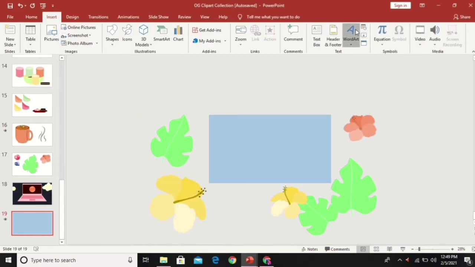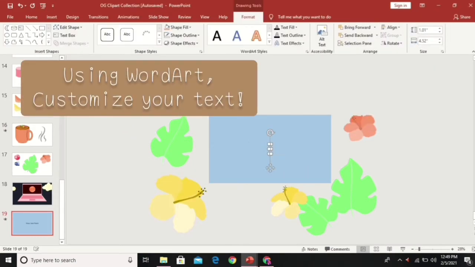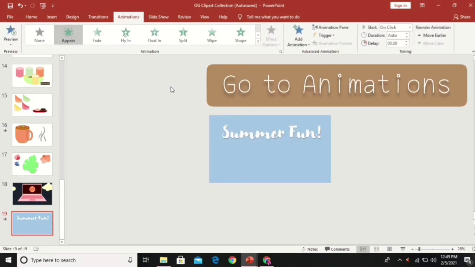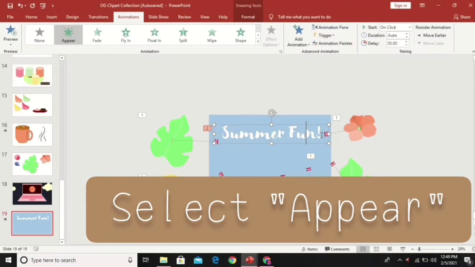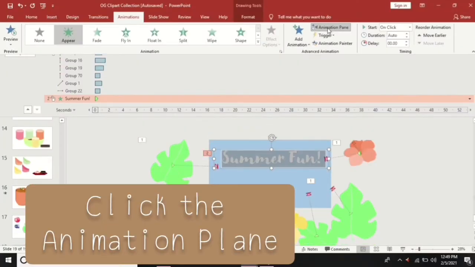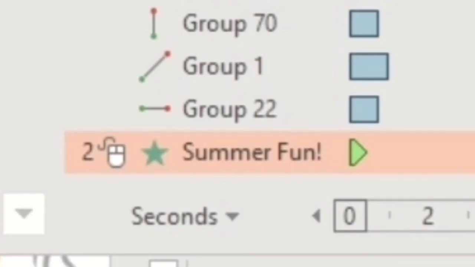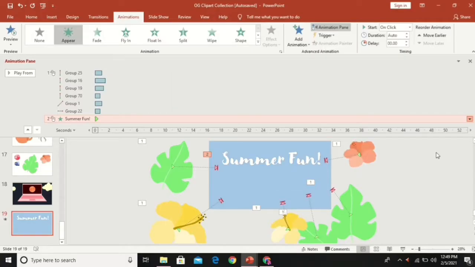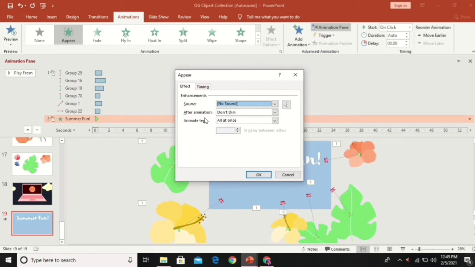Now for the text. Using word art, customize your text. Then select the text, go to Animations, then select Appear. After that, go to the animation pane. There will be a highlighted part, then there click the arrow on its end. Then, the options of the text will show up.